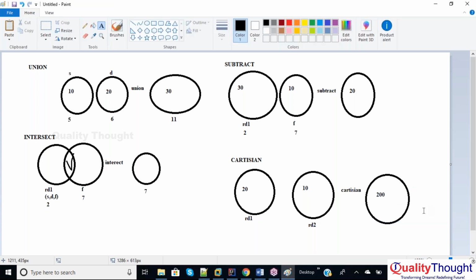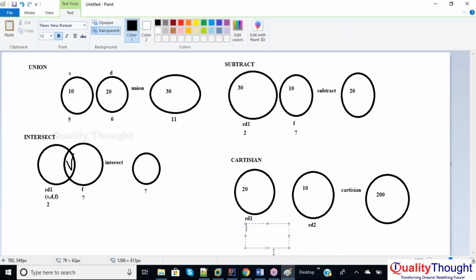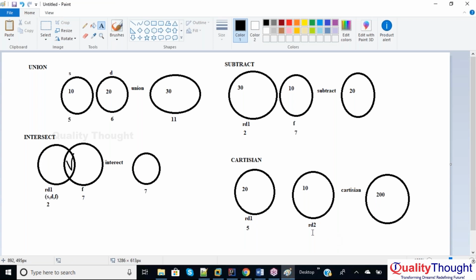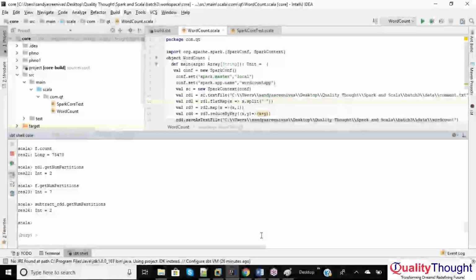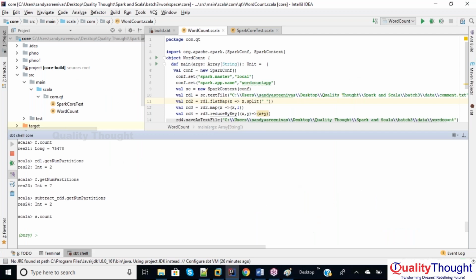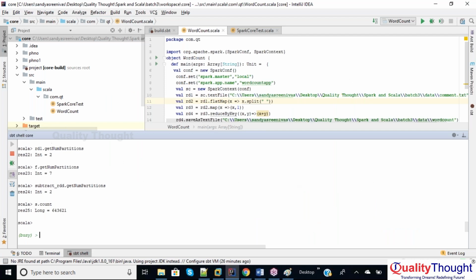Then assume this is the success one. We have 5 partitions. This is the failure one, with 7 partitions. Then guess how many partitions it will create. Let's execute this first. S.count gives 643621. Next, F.count.